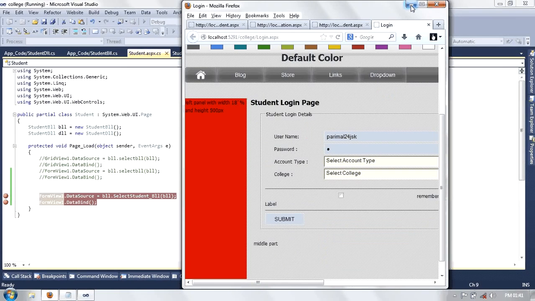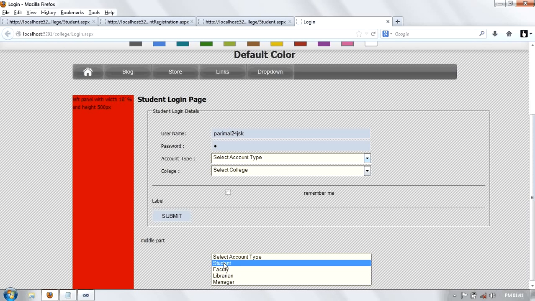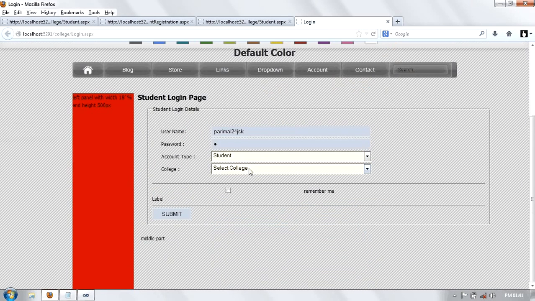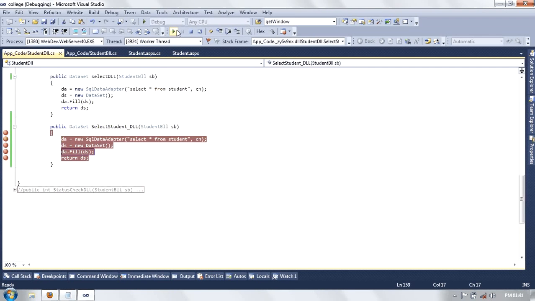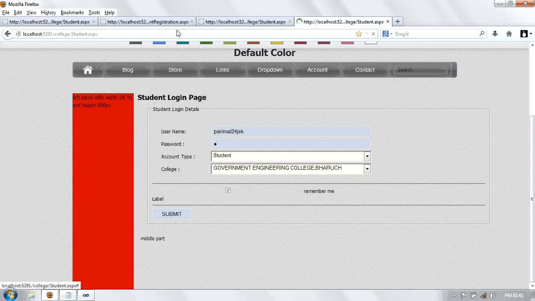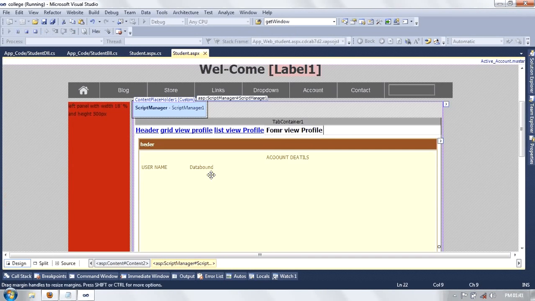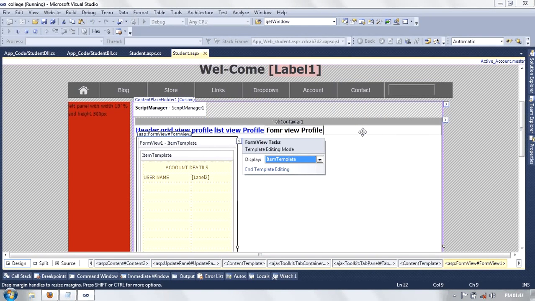Oh sorry, I make a session student, student, submit. Okay, here it is. Username is Parimal24JSK. Now do this for all your fields, or whichever fields you require.